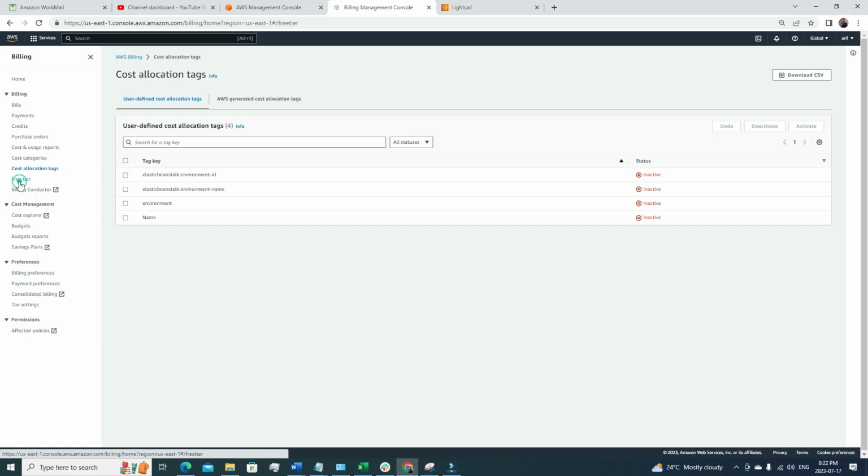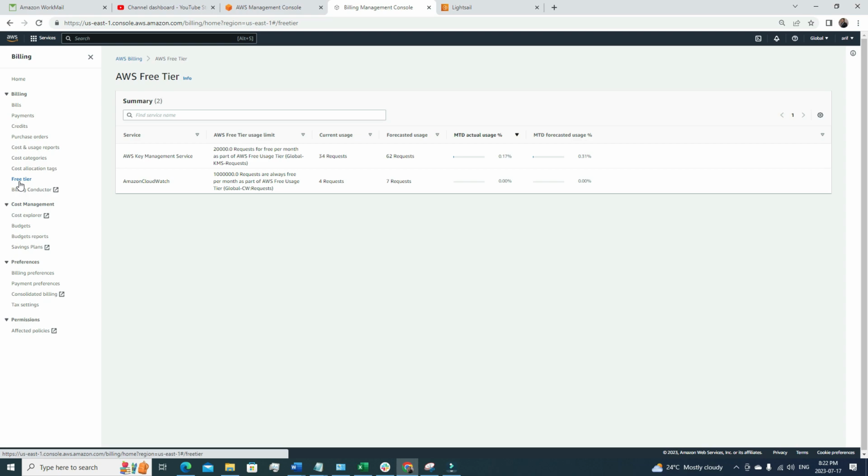After that, here we can see the free tier. Under free tier, we can see the usage and everything, like the current usage, how much we are using, the forecasted usage, then the MTD forecasted usage percentage. So this is a cool place where you can see whether you are overusing your resources under free tier. This is also a very good place to keep track of your usage pattern. Okay, cool.